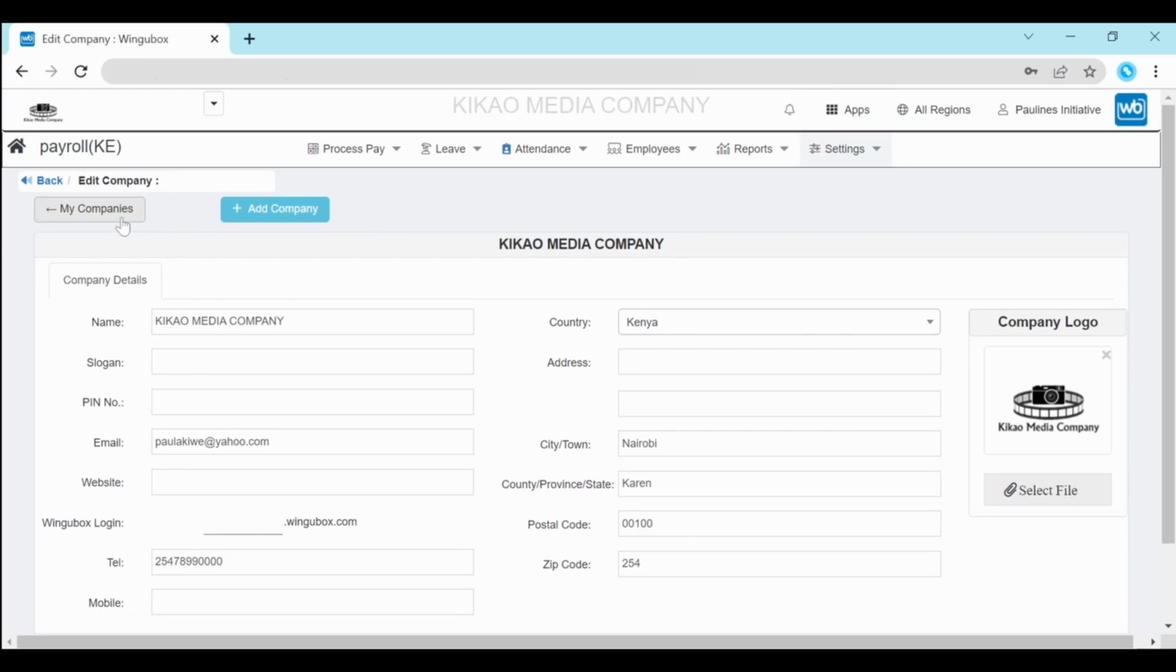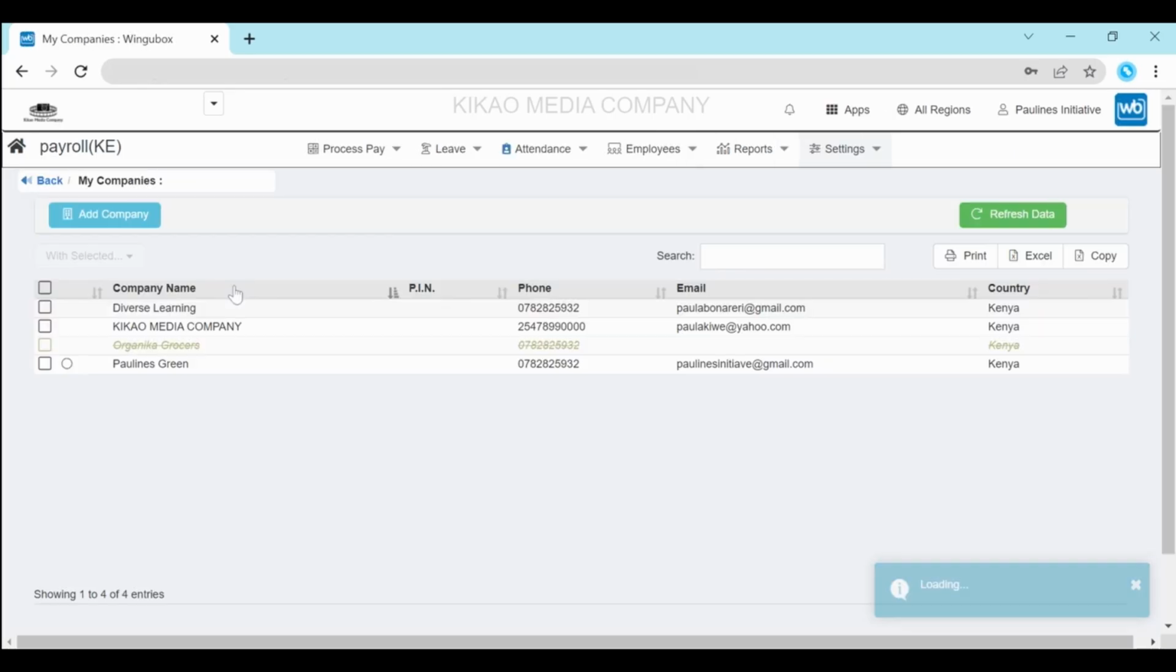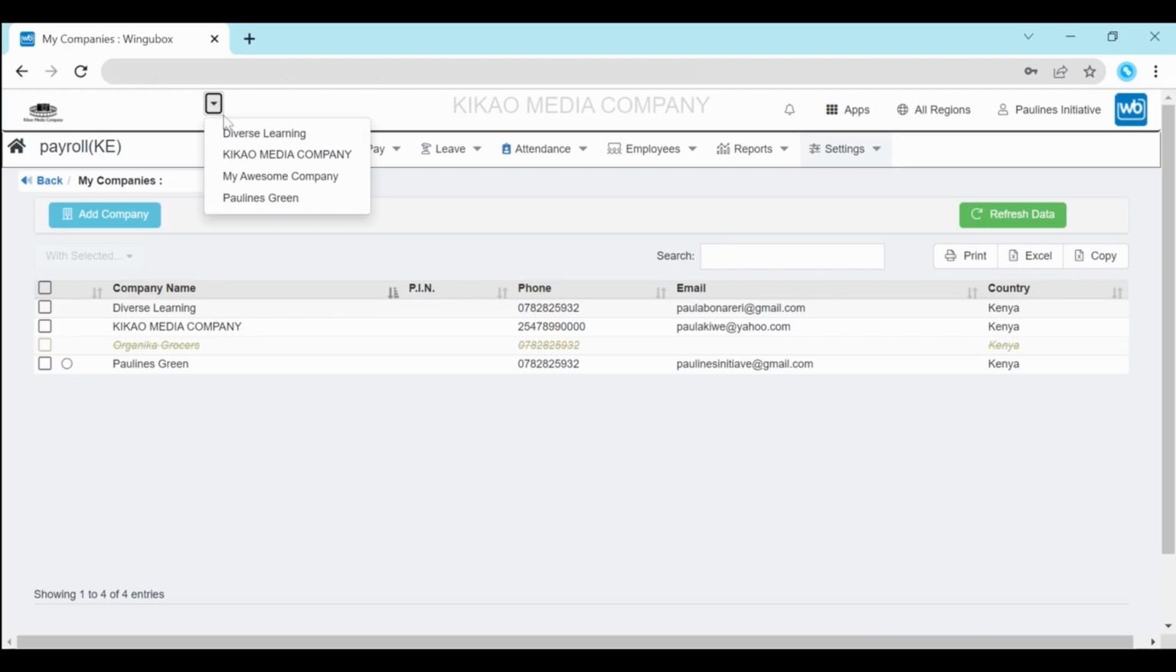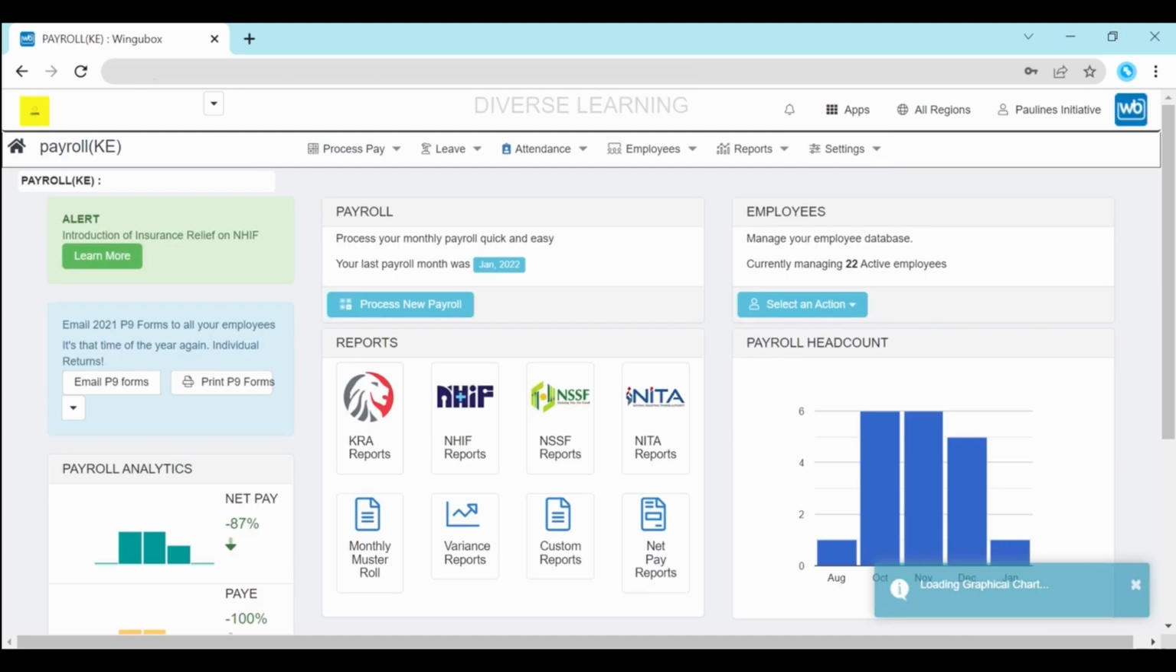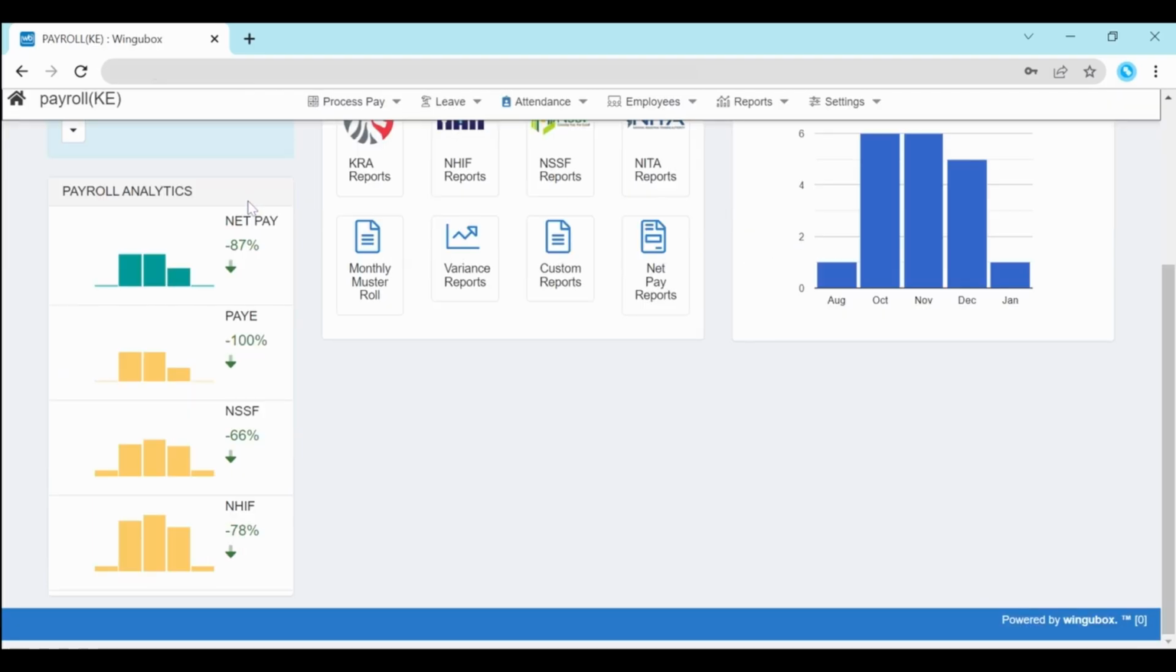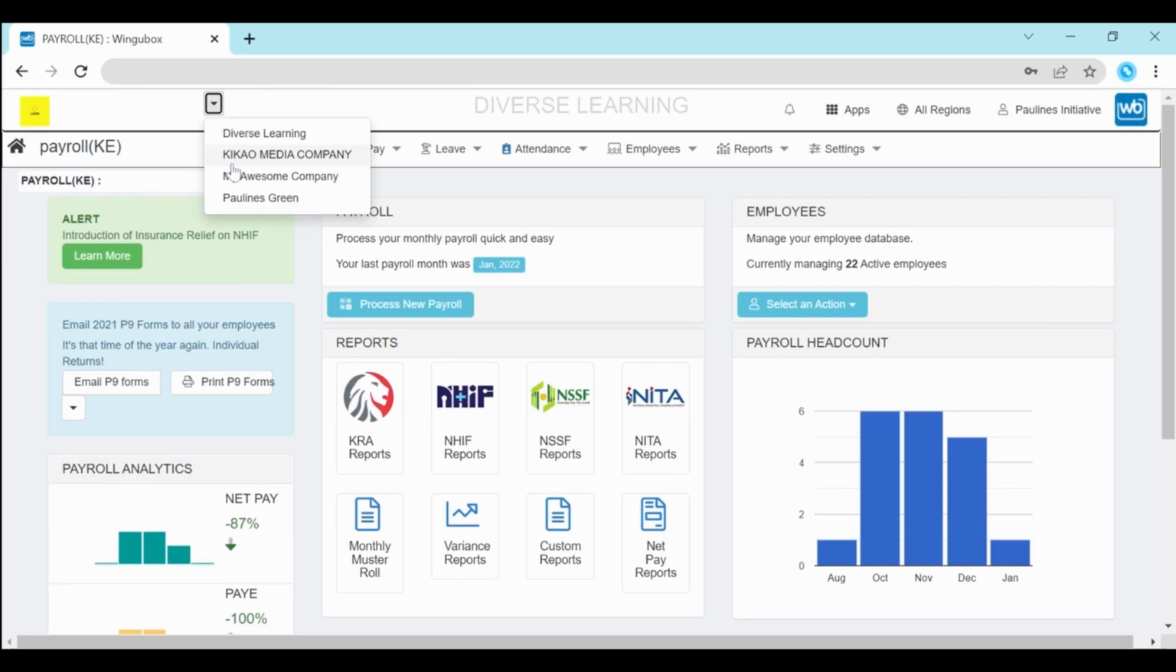Wingubox allows you to enlist more than one company. So as you can see, I have other companies enlisted. Once you've enlisted more than one company, the drop down here is going to appear, and this will allow you to move from one company to the rest. In my case, I'm going to move from Kikao Media Company to Diverse Learning and back to Kikao Media Company. So as you can see, this is a shortcut.